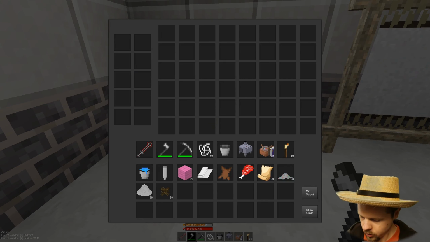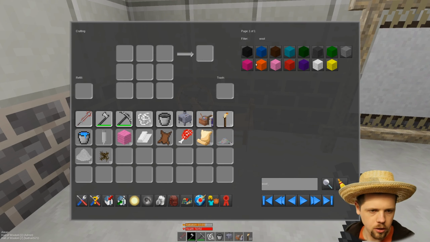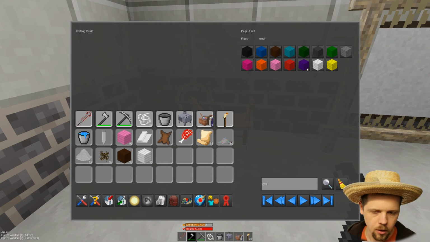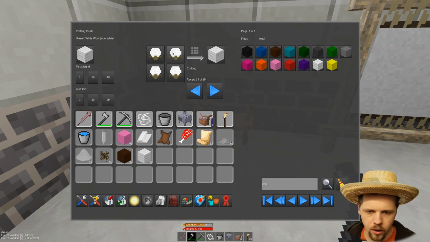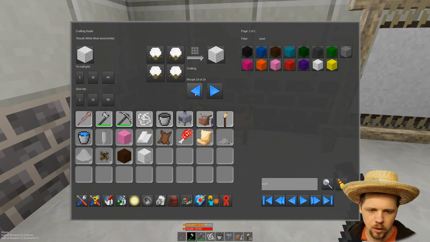With this addition, I will be changing some things in the future. Right now I believe wool can be made out of cotton, which is kind of dumb because cotton is a plant thing and wool is an animal thing. So I'm going to get rid of that recipe at some point in the future.